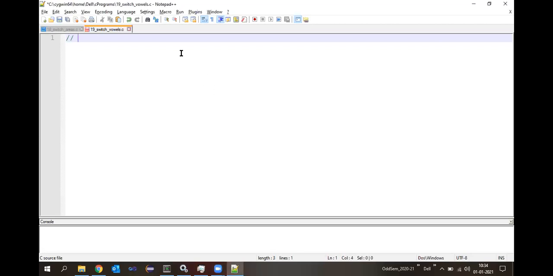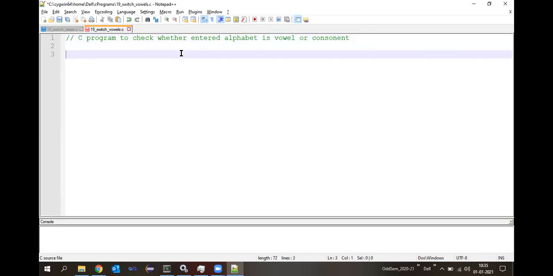In today's class, let us write a C program. Okay, C program to check whether the entered character, let me be more precise, the entered alphabet is a vowel or consonant. Okay. Now, what is the program statement here?